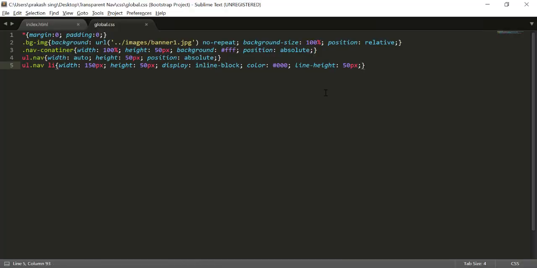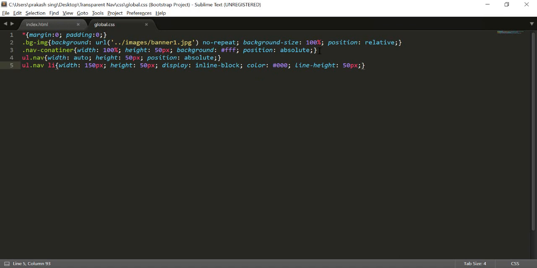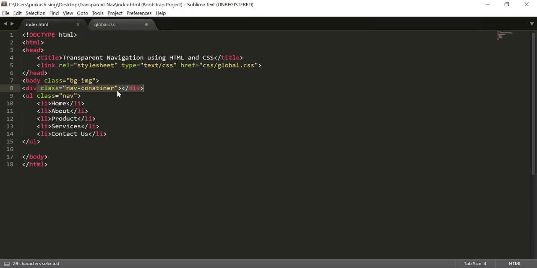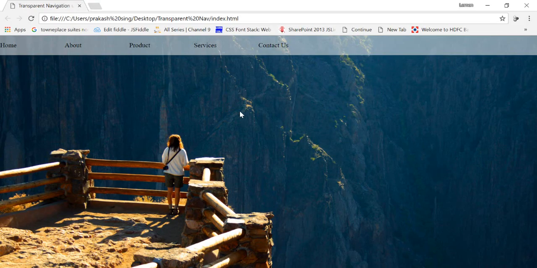And now what I have to do is make this navigation transparent. So for my navigation container, that means this is our navigation container, I will make opacity 0.5. You'll see how it goes on. Now you can see how your navigation looks. That's what we want, the way we want it, right?